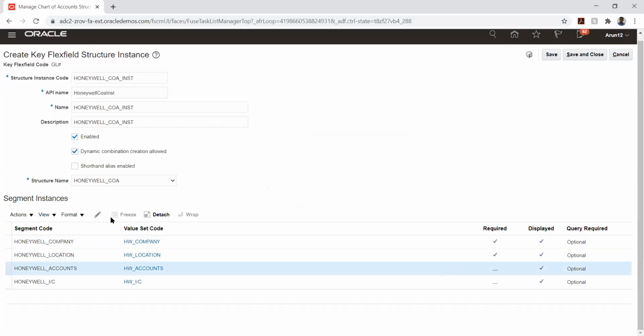But on the first configuration itself, let's say we created only one segment called natural account. We didn't create the primary balancing segment. The system will throw an error that this configuration cannot be completed with one segment. That way, the system will restrict.